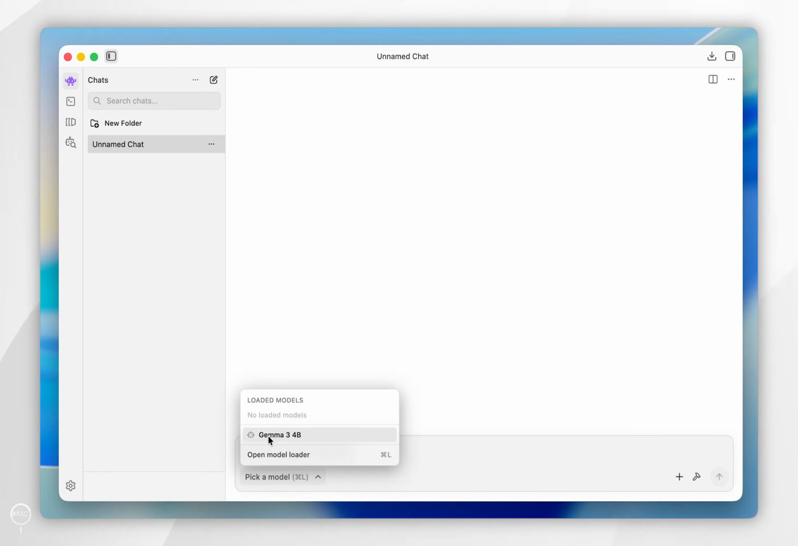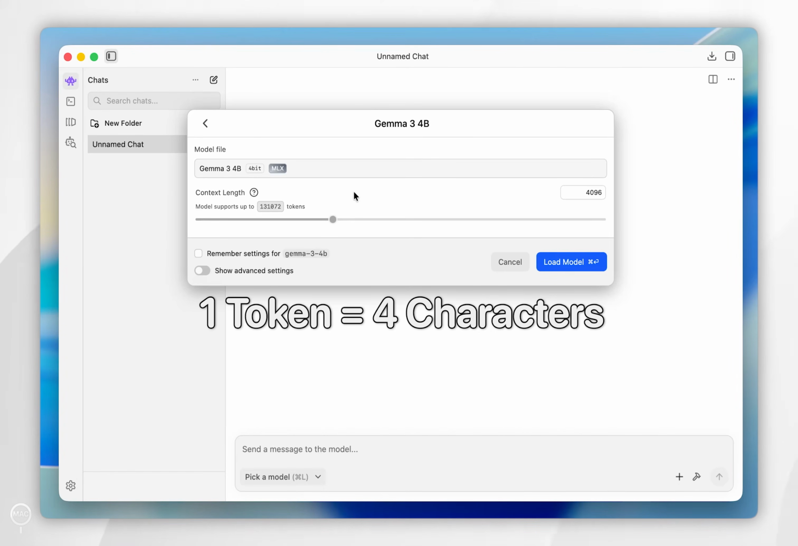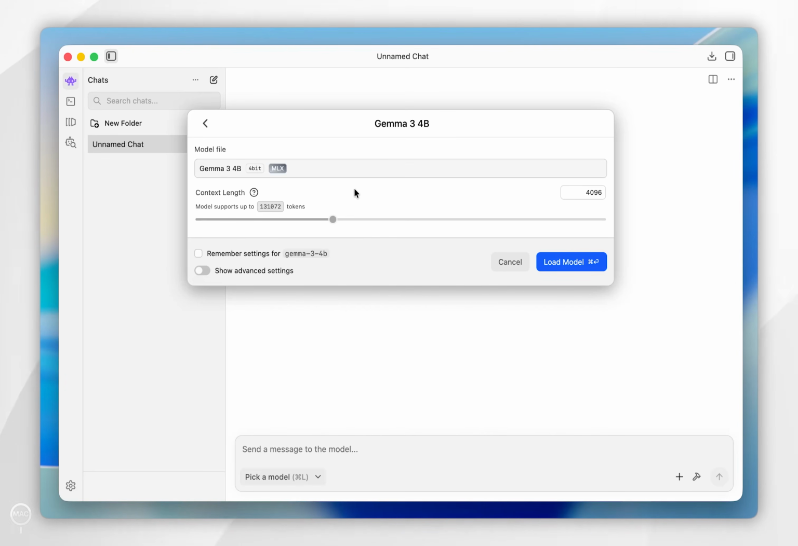So this is the Google Gemma 3 with 4 billion parameters. Now it's going to prompt you to choose the context length, and this is measured in tokens, and one token is equal to 4 characters. Obviously, having a higher context length is going to be better, as it can remember more information from a longer chat history, but this will also use more memory. So unless you know what you are doing, I do recommend leaving this on the default context length, which is what we're going to do in this video.